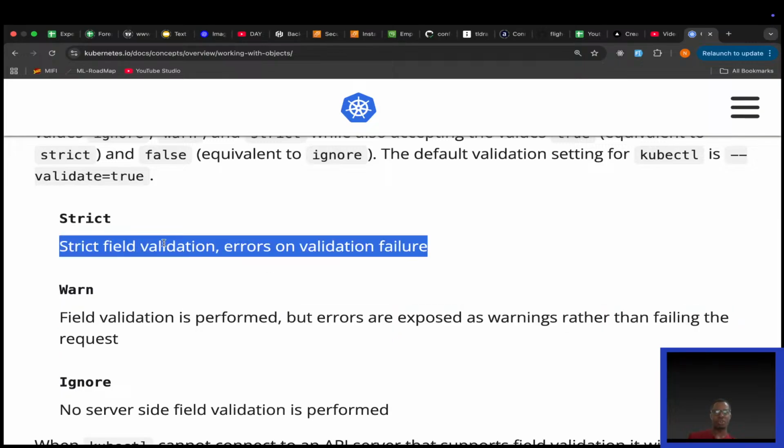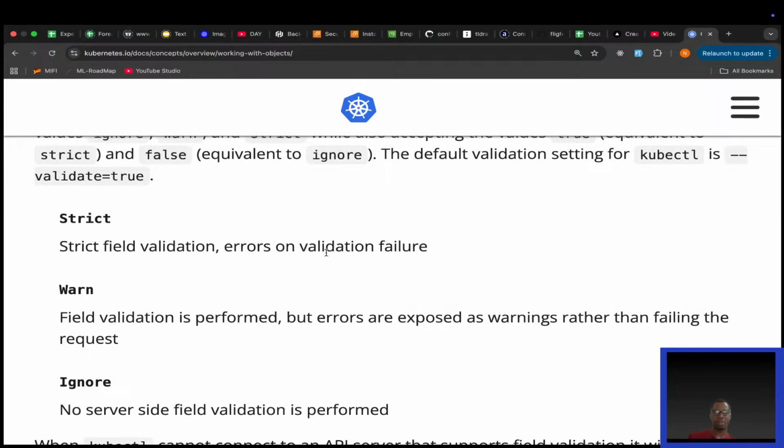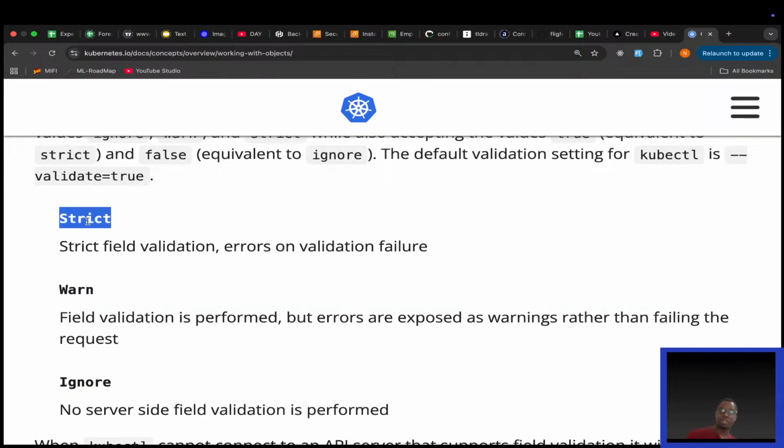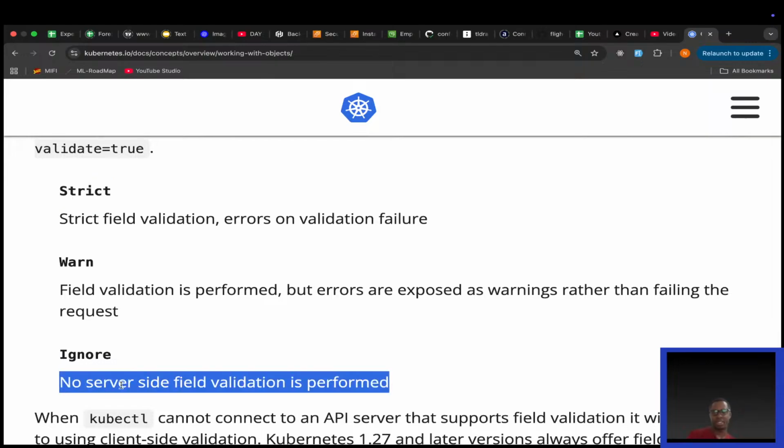So with strict, validation is performed, errors are thrown, and the request is not successful. So let me say there is a failure. You're told things are bad. But in warn, errors are exposed as warnings. Now I'm seeing where a warning can be bad. I think I will always want to use strict. Probably, I don't know, just to be safe. Think about it. Then ignore, which says no server-side validation is performed. I would have to be very confident of my configuration to use ignore.